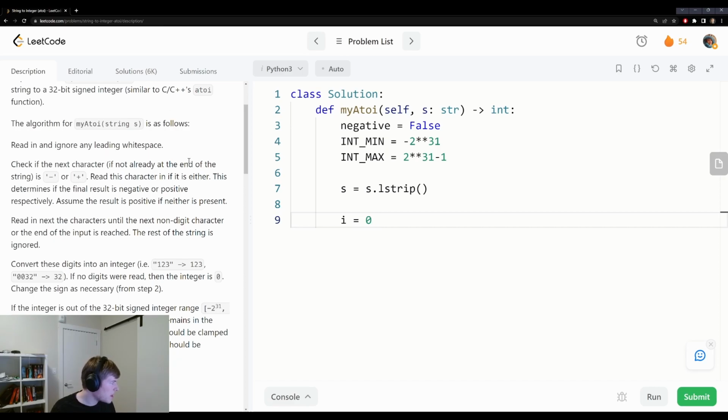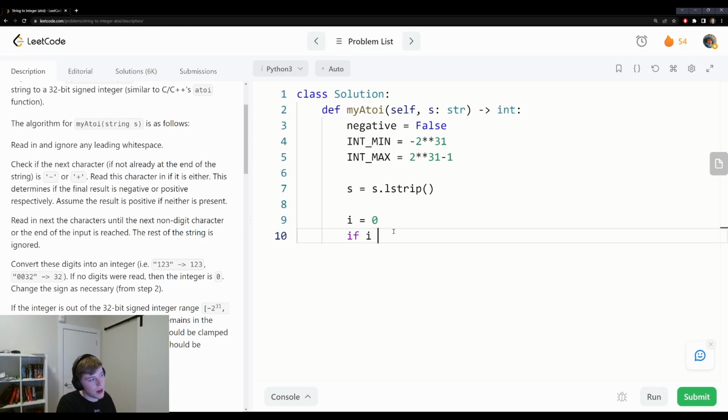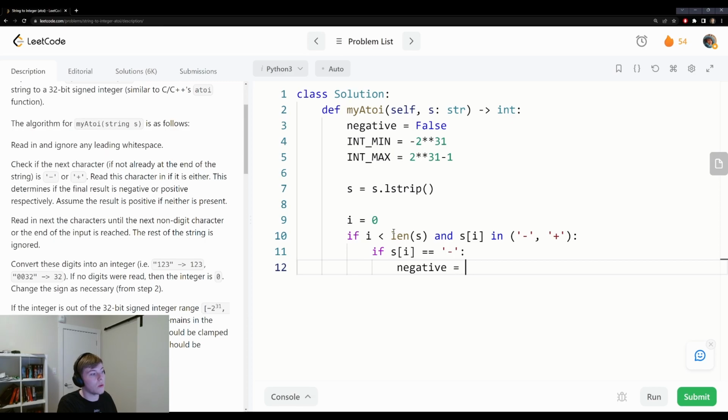And so the next thing they say is to check if the next character is a minus sign or a plus sign. So if i is less than len of s and s[i] in "-+", that would tell us that the first character is a minus or a plus sign. Then if s[i] equals "-", we are going to say negative equals true. And in either case, whether it was a minus or a plus sign, we're going to increment this i by 1.